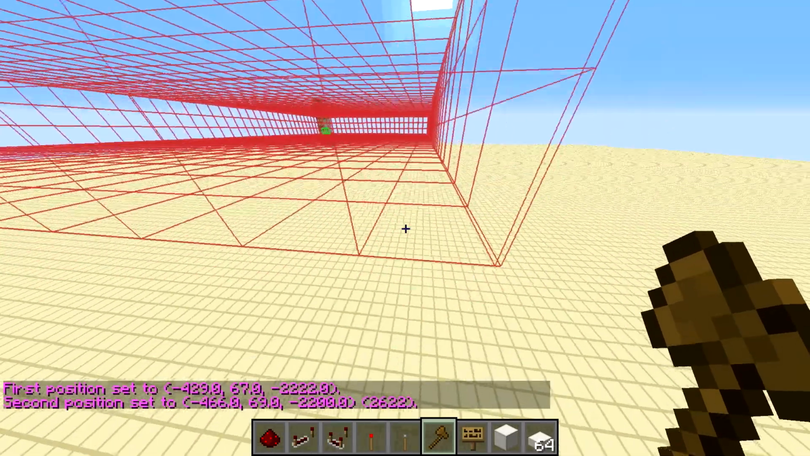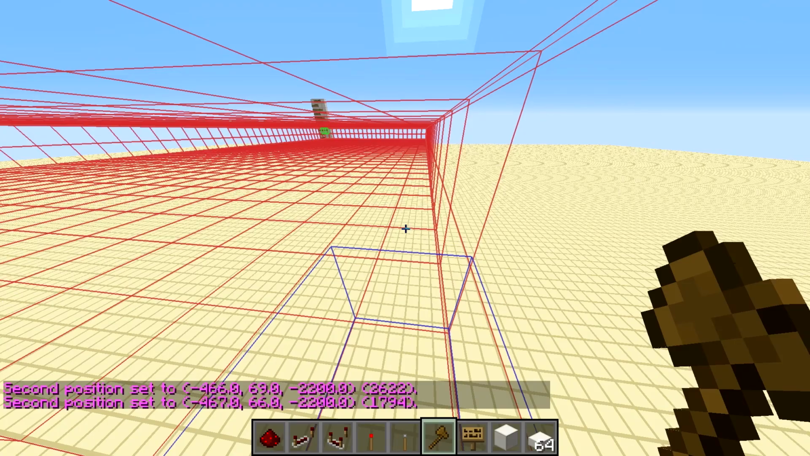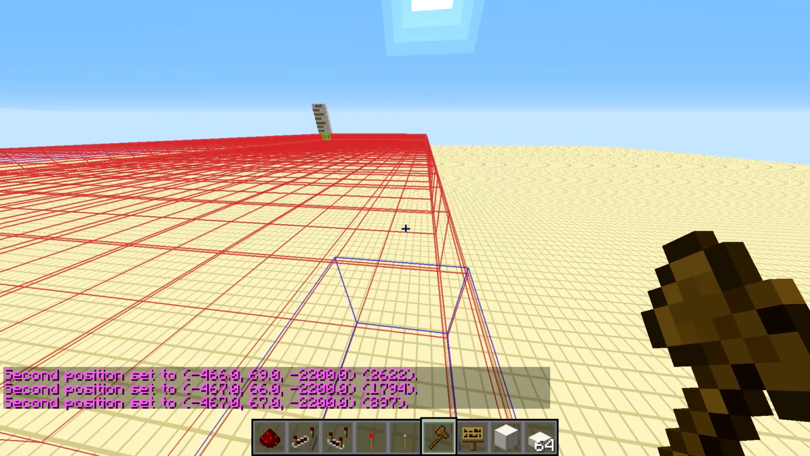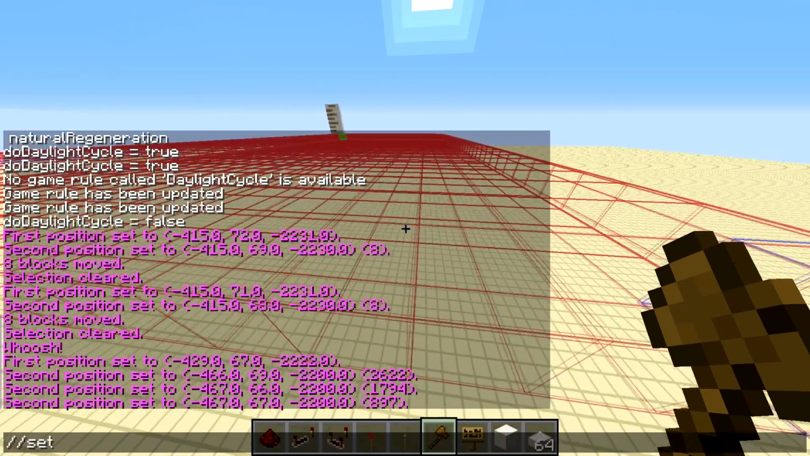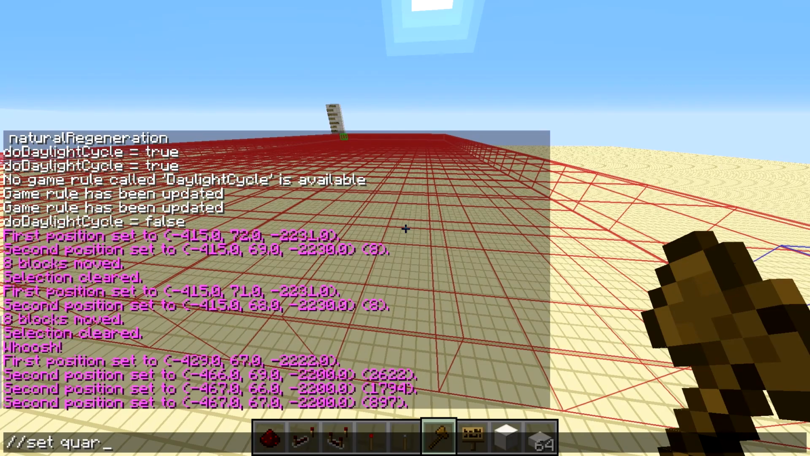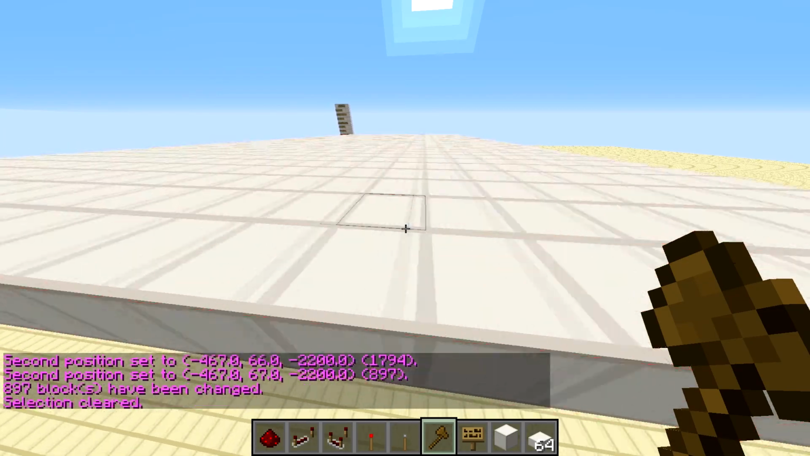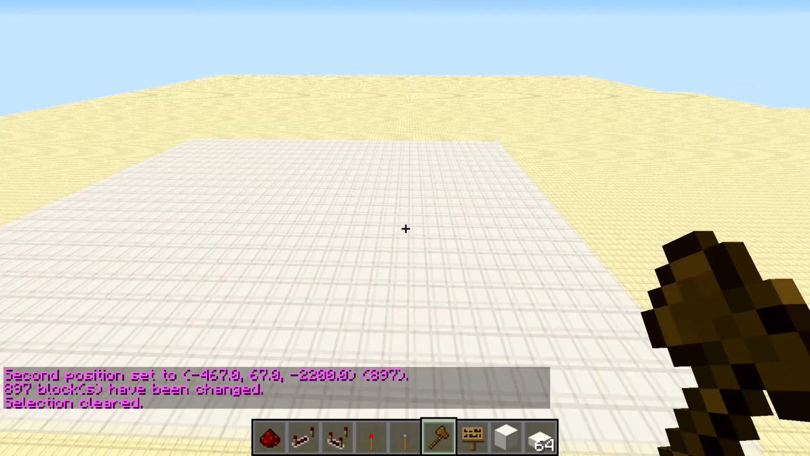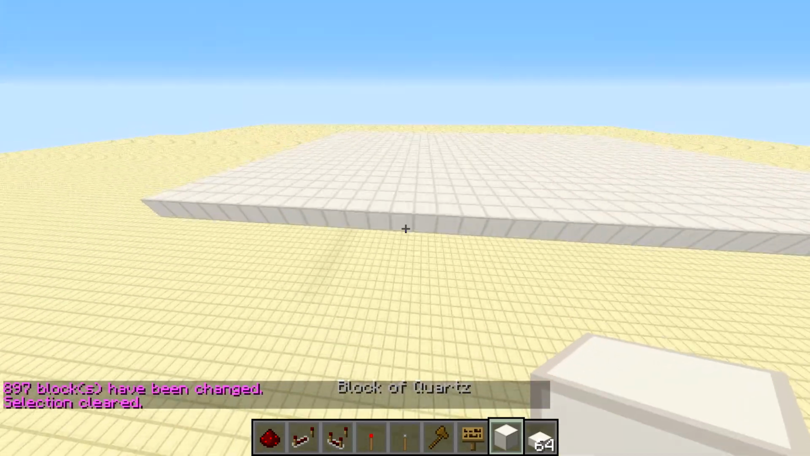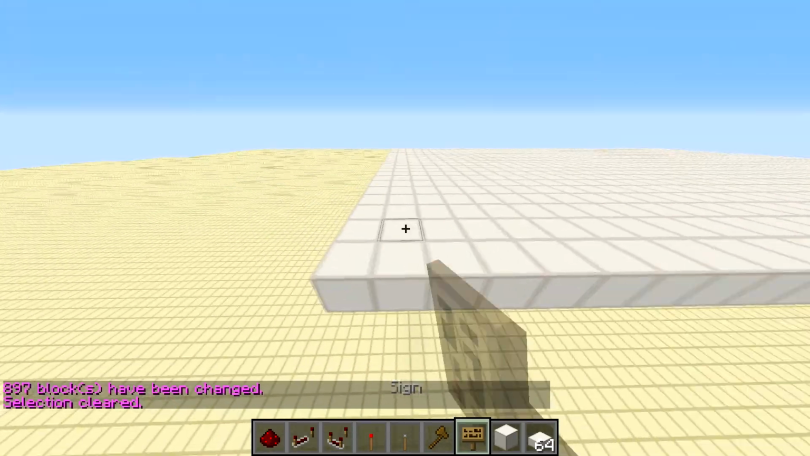I'm actually going to fly down a little bit. Fly up a little bit, there we go. Set. There we go. So now we have a little platform to start building. So we're going to go over the NOT gate.